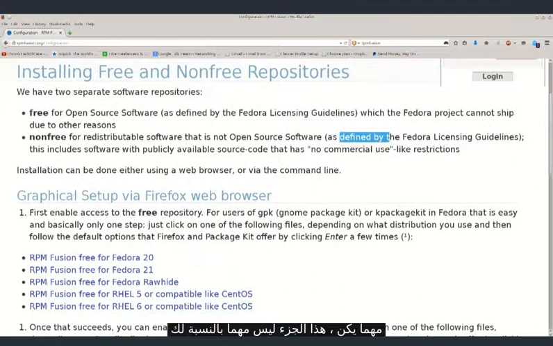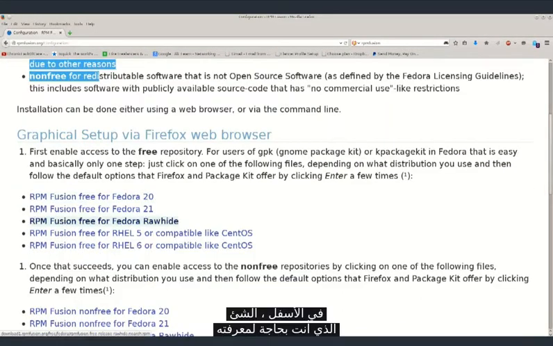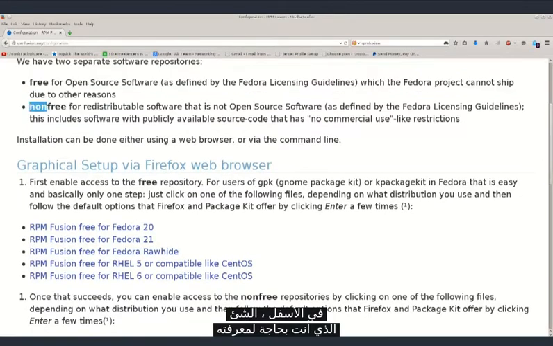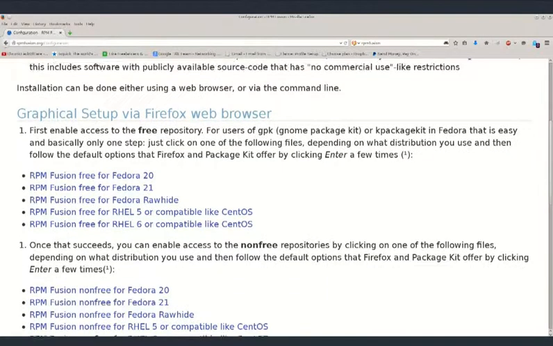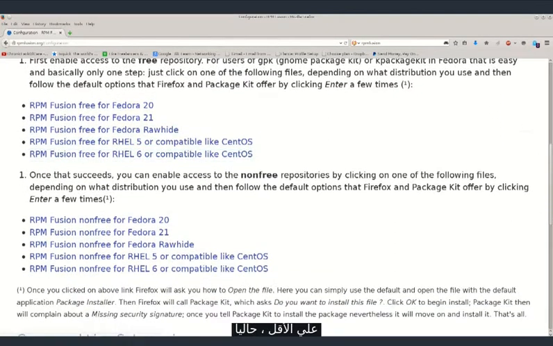Anyway, that part is not that interesting to you. The thing that you need to know here is that non-free is actually free in terms of money, but non-free in terms of source code. Anyway, as I said, that's not really that important for you at the moment.